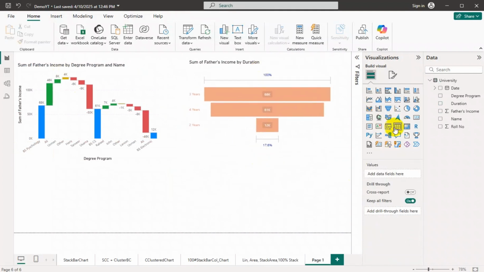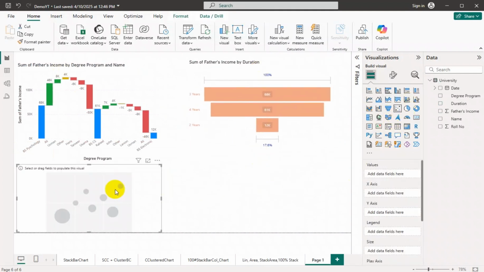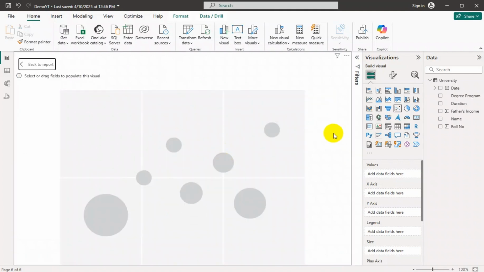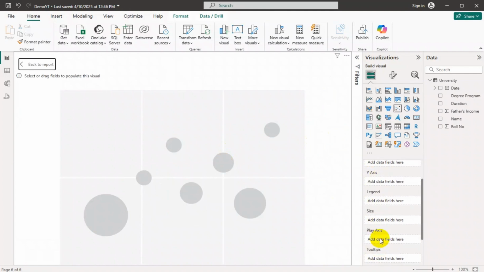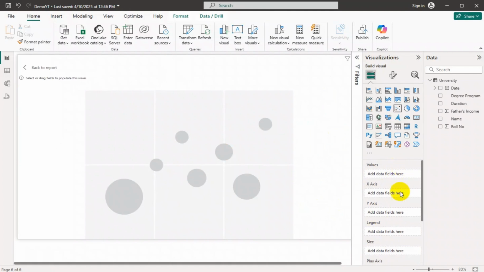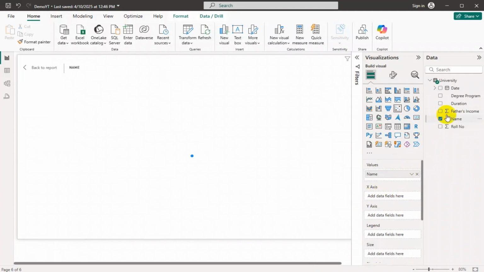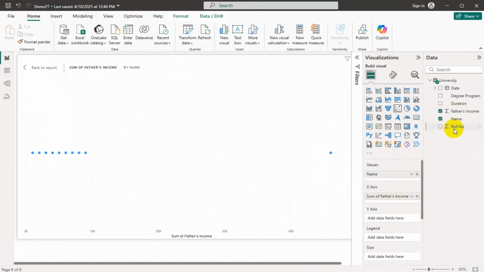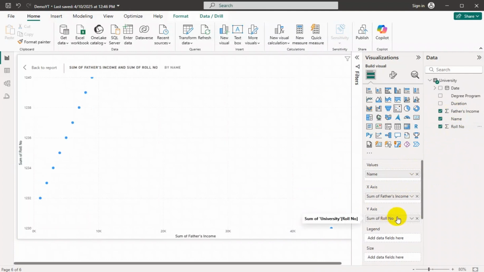And the last one, the scatter chart. I add a scatter chart in focus mode, and that is a very important chart, the scatter. If you observe, first I need a value, then the y-axis, x-axis, and the legend attribute, and after that the size as well. So I'm going to drop the first attribute in values. The value will be name, then in the x-axis further income, then the roll number in the y-axis, and in the legend I can drop duration as well.